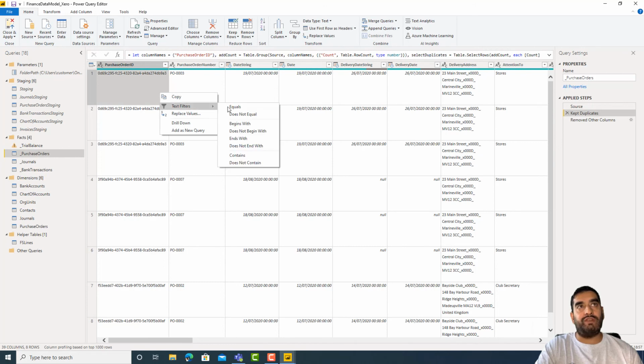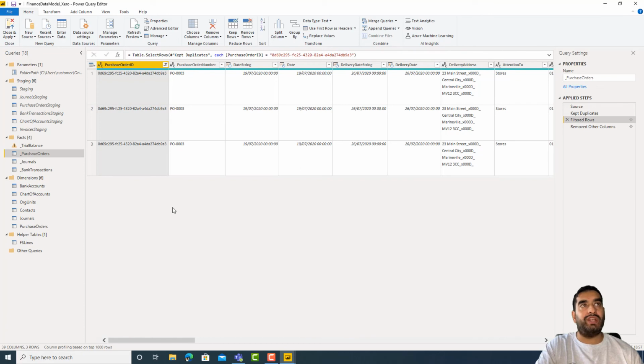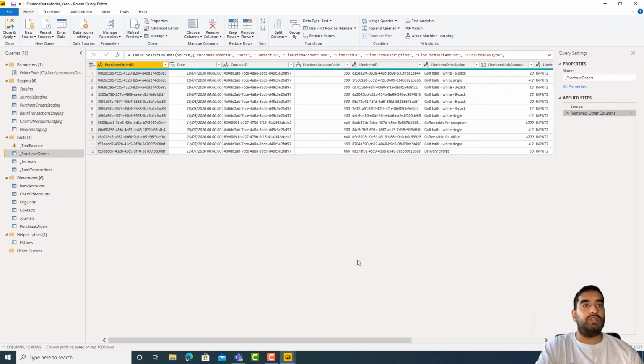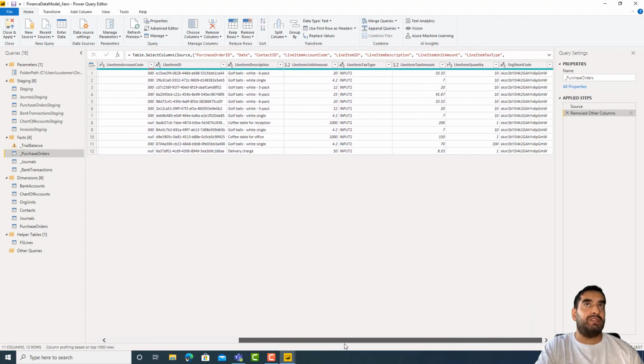So if we filtered for one of these, we can see that there are 3 lines on this purchase order. So for our fact table, we want to keep it at that granularity. So we've got purchase order repeated multiple times, that's absolutely fine. And let's just delete those steps. But we only keep those columns that relate to line items, not the ones that relate to purchase orders, because that makes no sense. We're looking at the granularity here of line item.